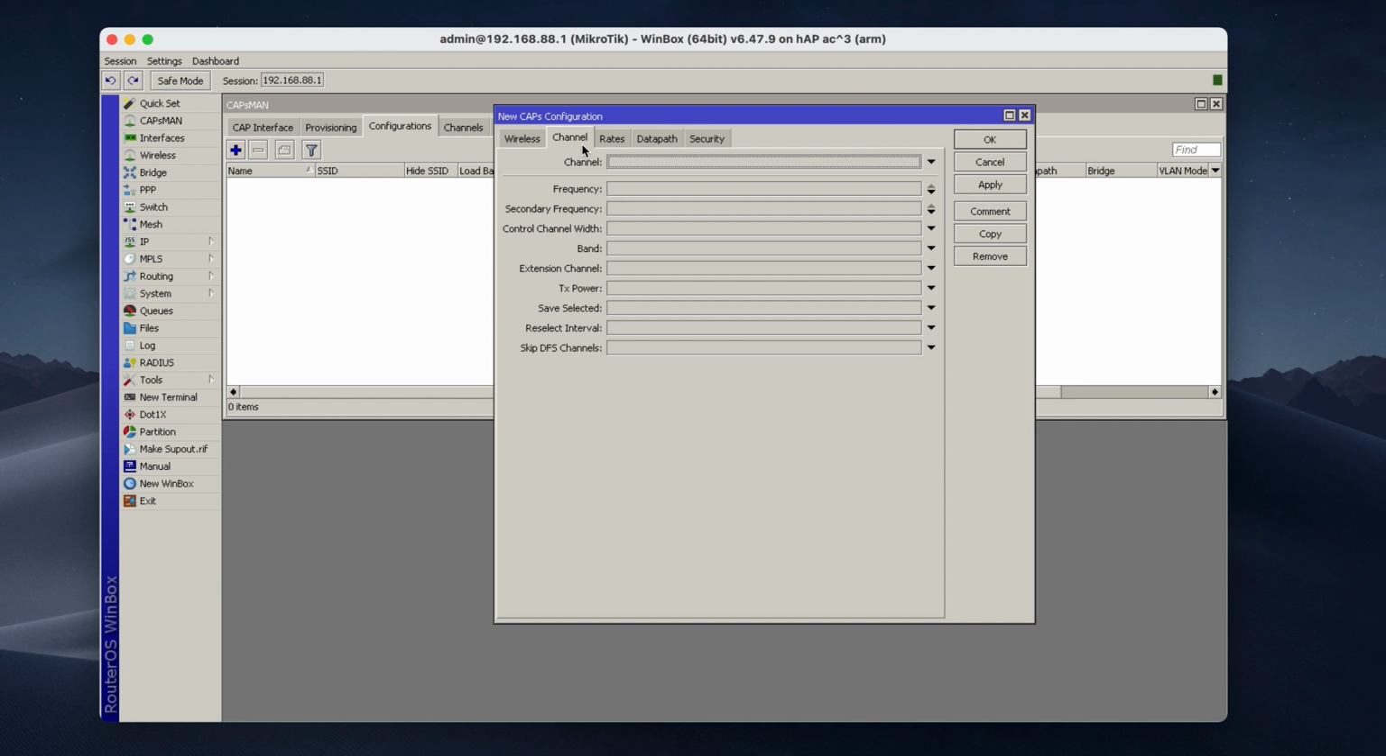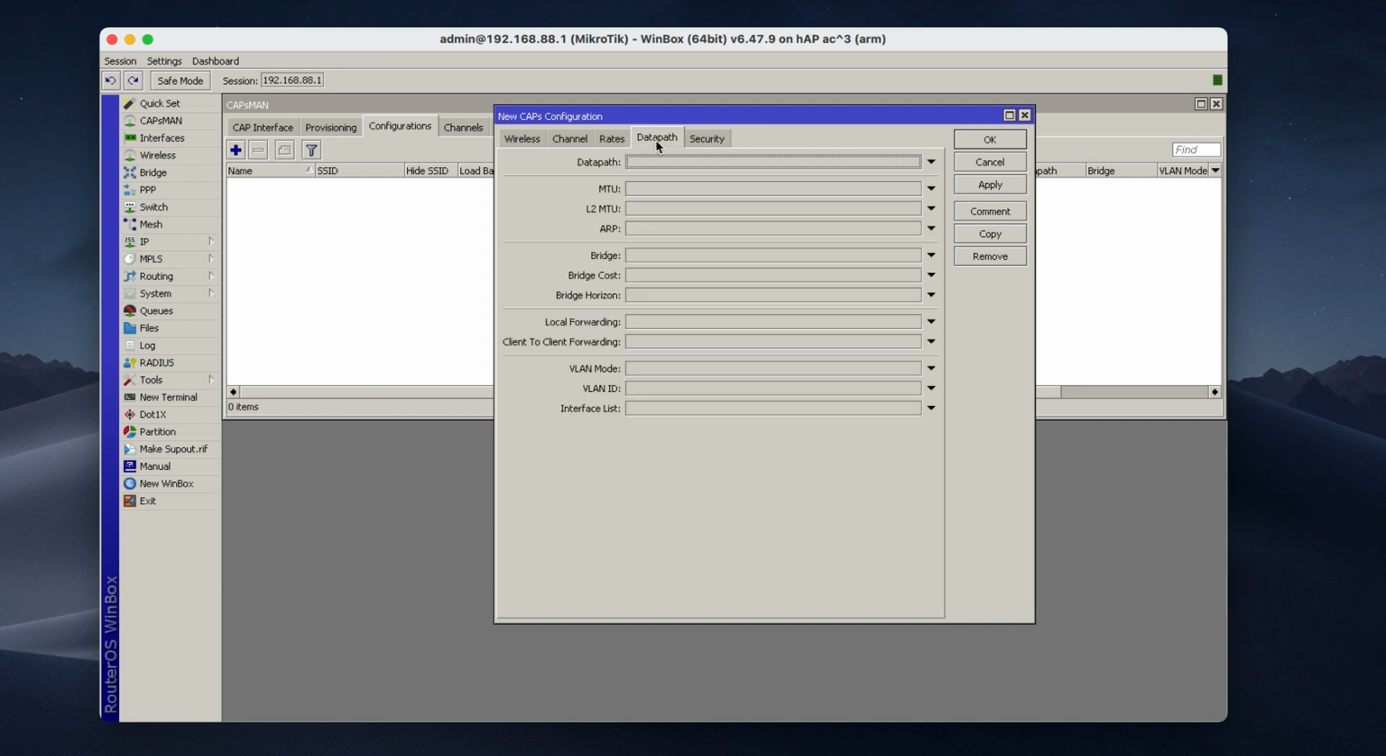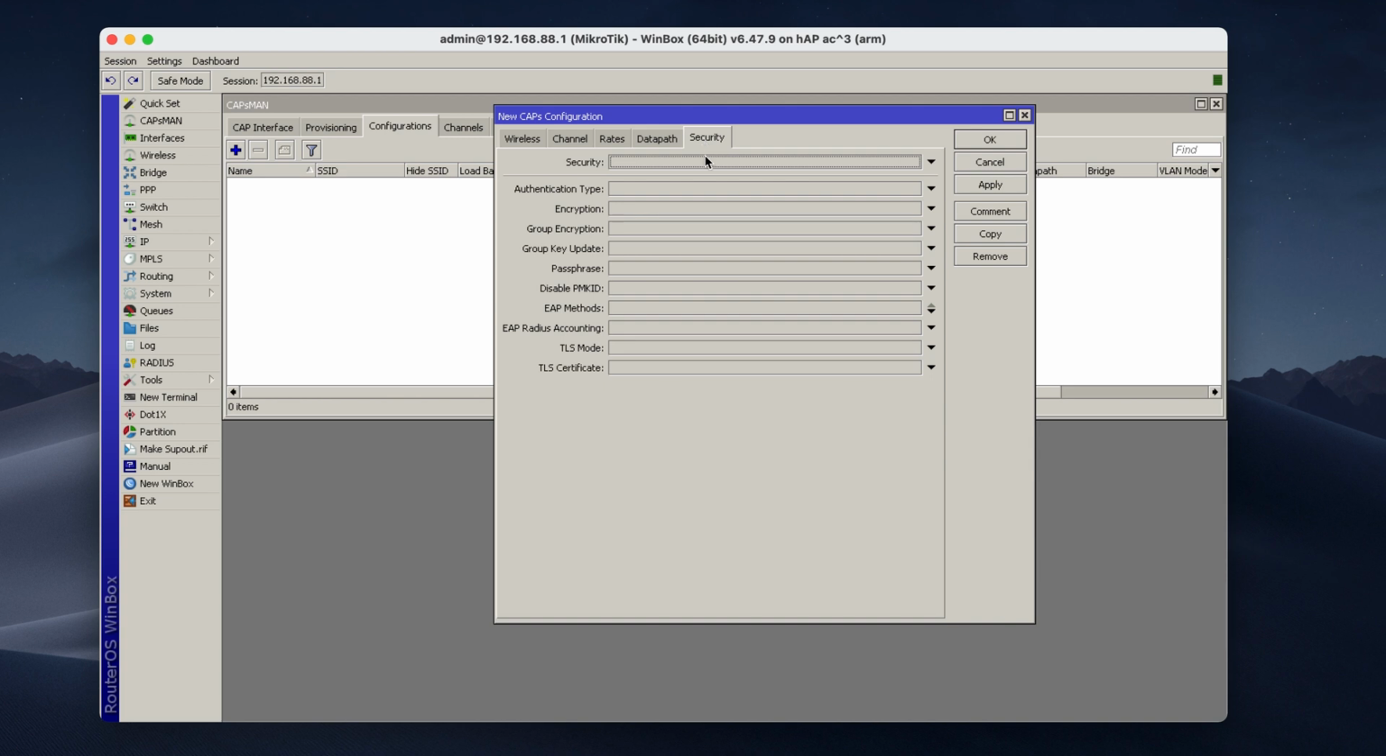I don't want to think about which access point to use. All my devices will automatically select whatever they want to use. So I'll just leave this alone for the sake of simplicity. Then the rates can be left alone and all of these settings. But security we do need.